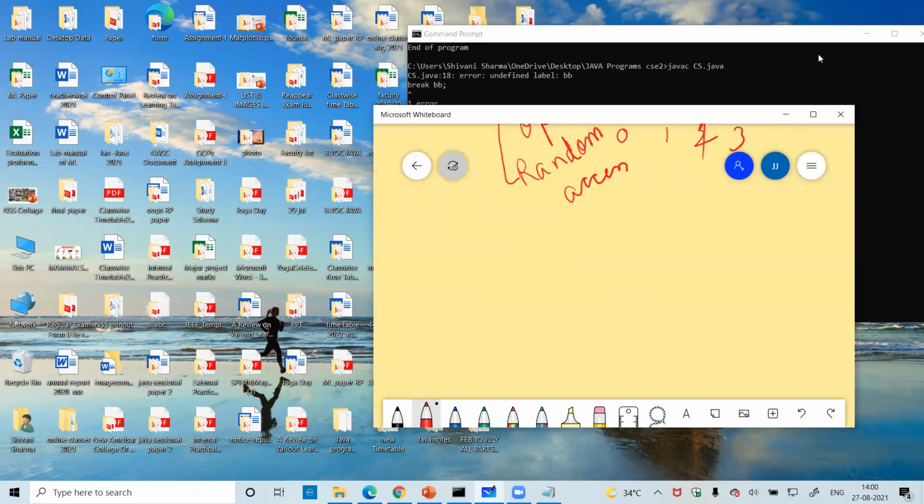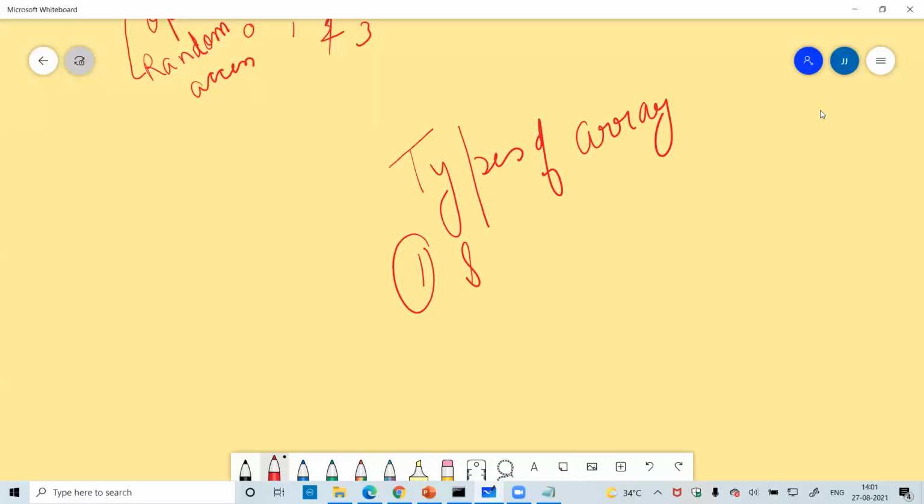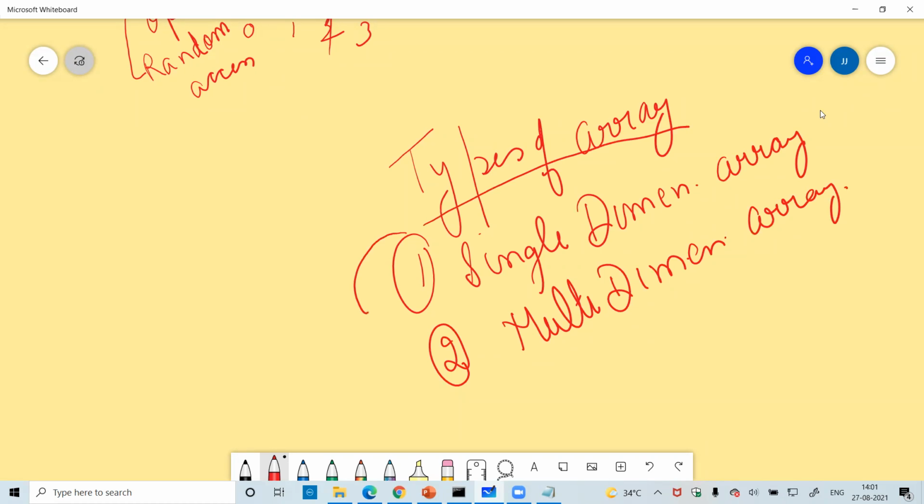Now, types of array. One is single dimensional array. Second is multi-dimensional array. There are two types of array in Java, that is the single dimensional array and the multi-dimensional array.